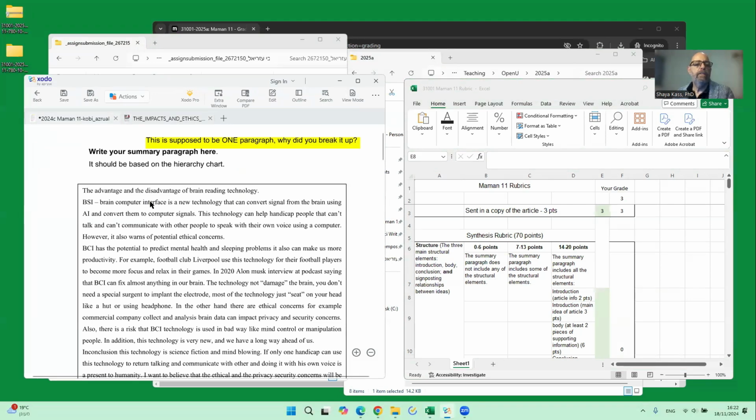The advantages and disadvantages of brain reading technology. BCI, brain-computer interface, is a new technology that can convert signals from the brain using AI and convert them to computer signals. This technology can help handicapped people that can't talk and can't communicate with other people to speak with their own voice using a computer. However, it also warns of potential ethical concerns.